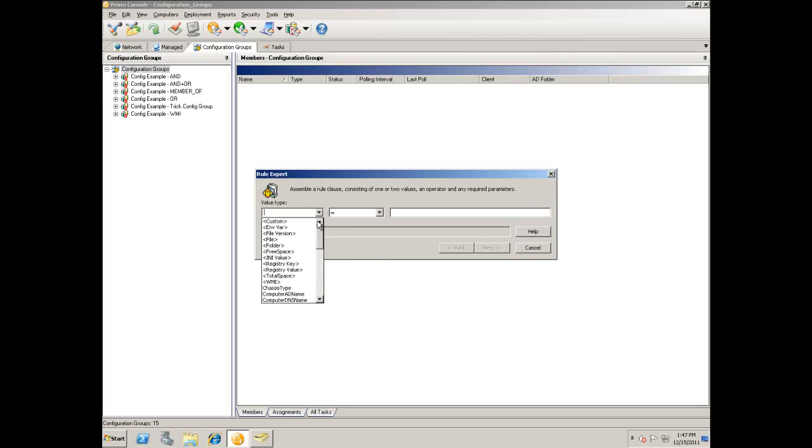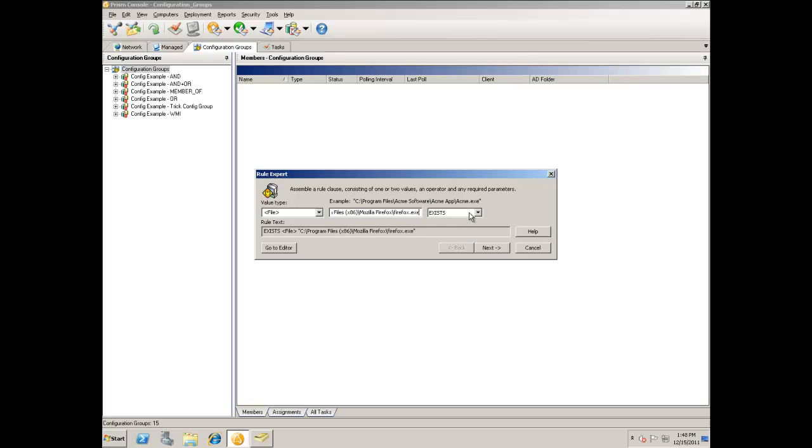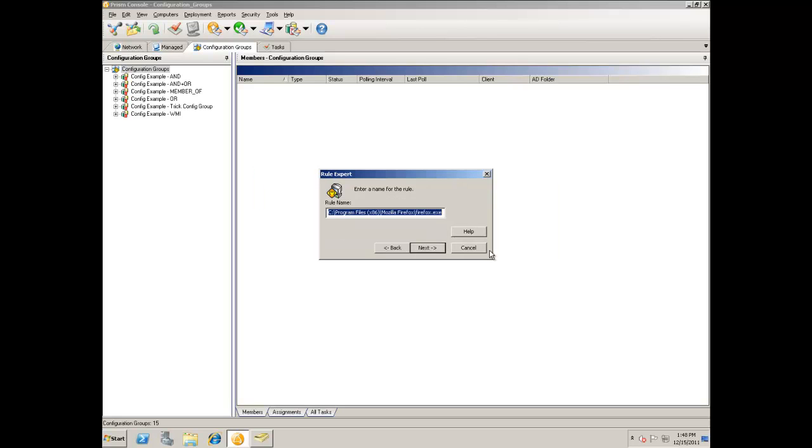The value type we were looking for was a file. The file that we were looking for was C, Program Files, x86, Mozilla Firefox, Firefox.exe, and we were looking for whether it existed or not. So let's finish this out by giving it a name.